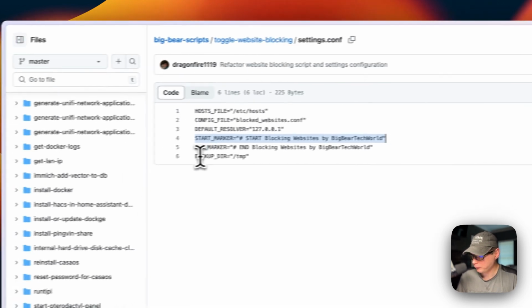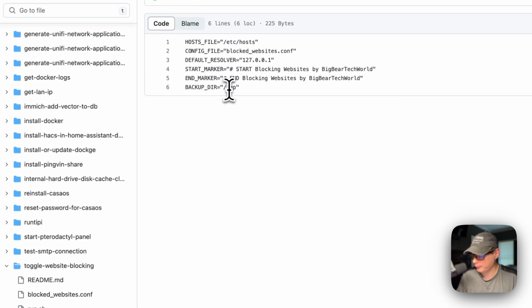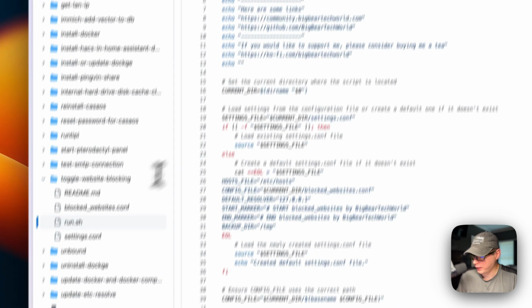So now the backup directory. This is the backup directory of that. It backs up your host file before it does any changes to your host file. It'll back it up in the temp. So now I'm going to go over to the run.sh right here.